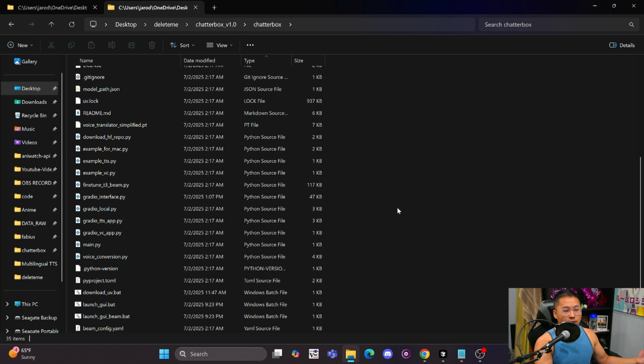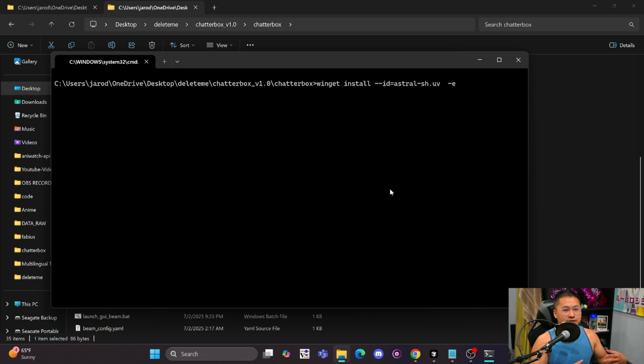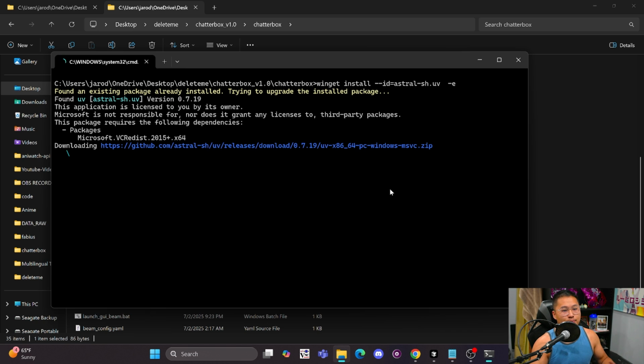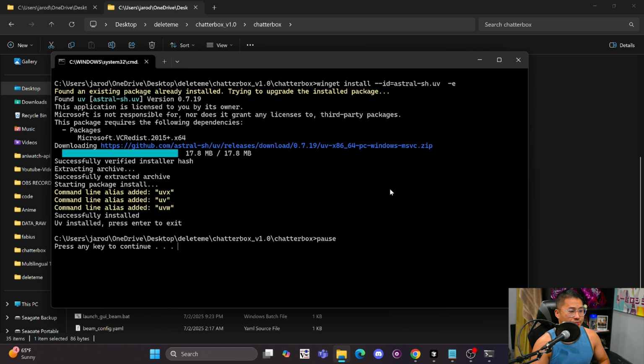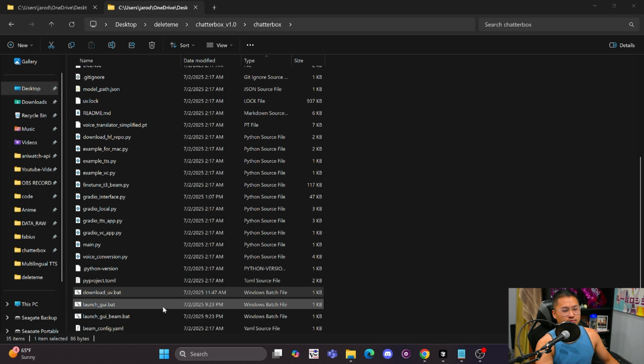We are going to download another thing in here for your environment for your computer, and that's going to be UV. UV is a Python package manager that makes life much easier. So we're just going to click on download uv.bat, and this is going to download UV onto your computer, and then it's also going to download Python 3.11.11.